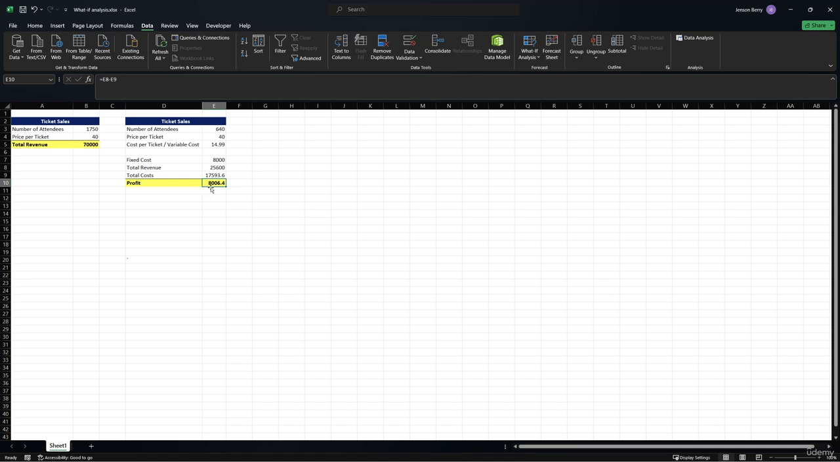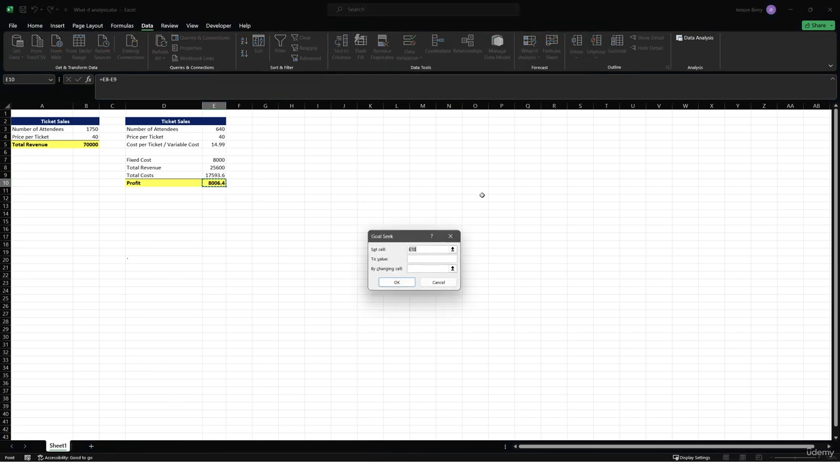And let's say that this time we want to see how many tickets we need to sell to reach a profit of $70,000 as opposed to just a revenue. The general process is the same as before. So we'll go to our Data tab, What If Analysis, and then GoalSeek. Well, this time we'll set our cell to be the profit cell, which is cell E10.